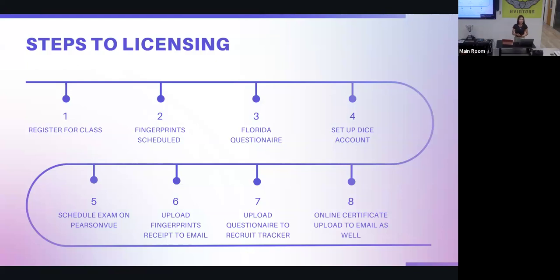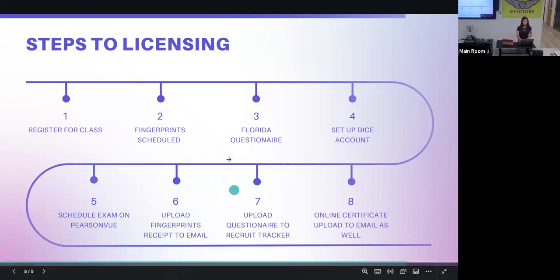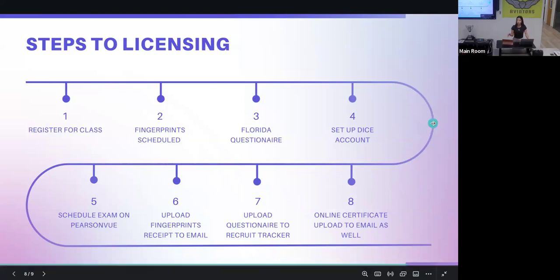So at the end of the day, you always want to keep pouring into these people. If I would have never scheduled her exam, she would have never taken it. So obviously that's why it's important to schedule people and get them licensed. And same goes with uploading the fingerprints and the receipt to the email. After you get them scheduled, you upload the questionnaire or recruit tracker, and if they went online, you upload the online certificate through the email as well.